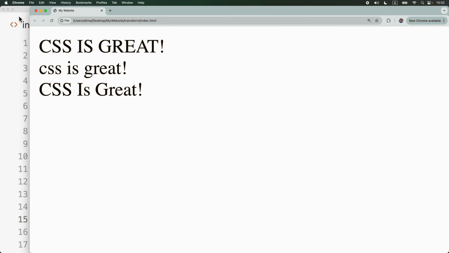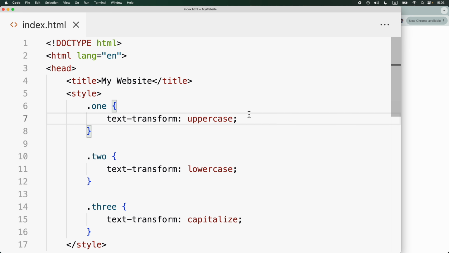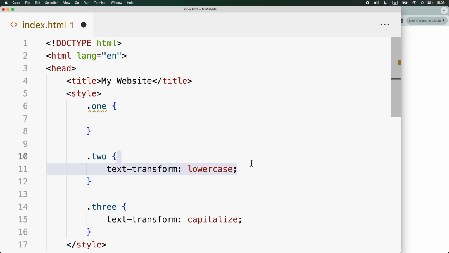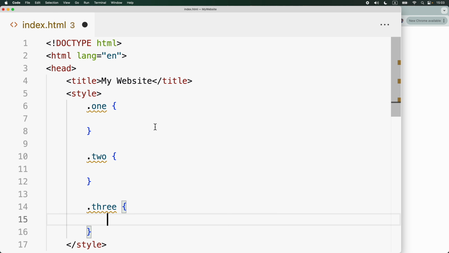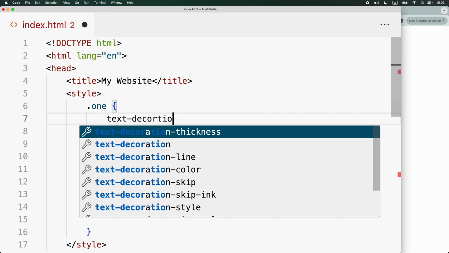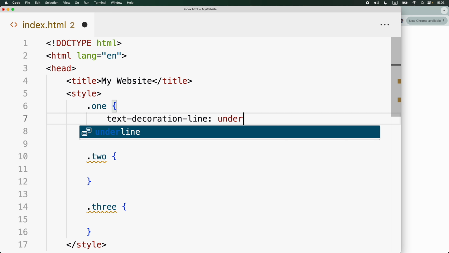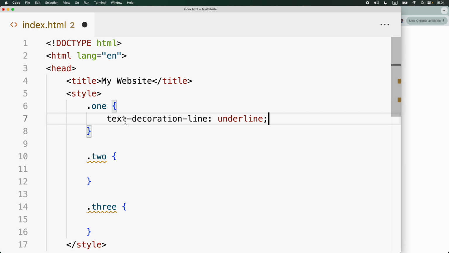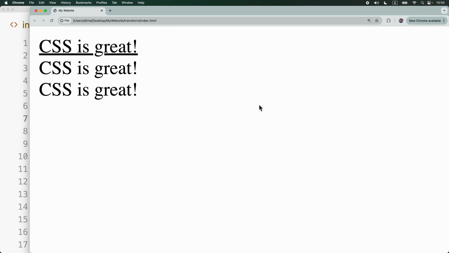Now let's decorate our text. In VS Code, I'm going to remove all the text-transform properties to focus only on decoration. And for the first div, let's add text-decoration-line: underline. All the links have that decoration by default. Save the file, refresh the page. There you go. Now it's underlined.